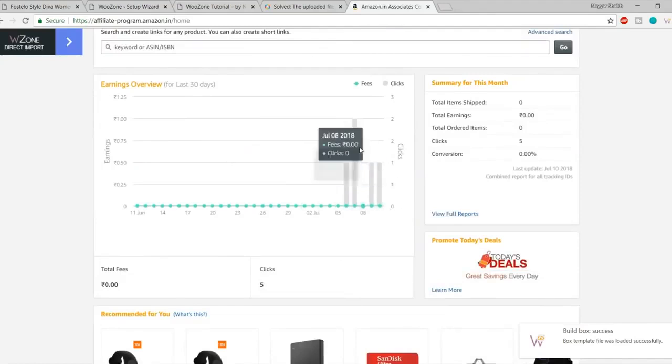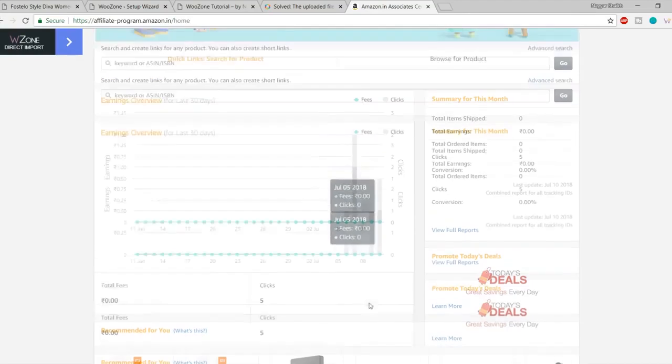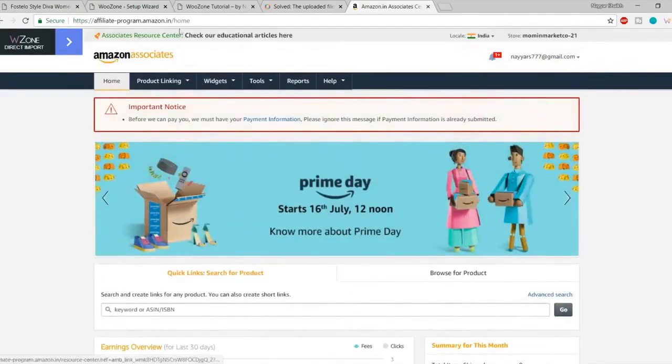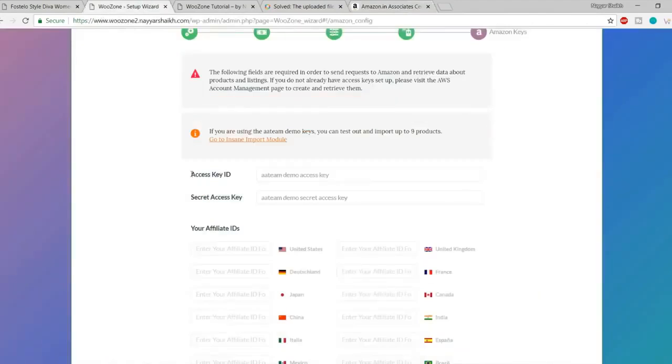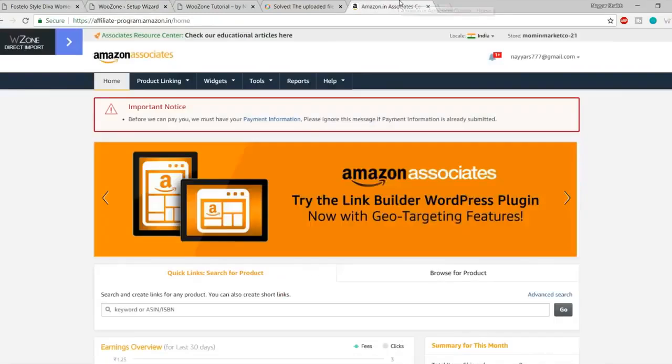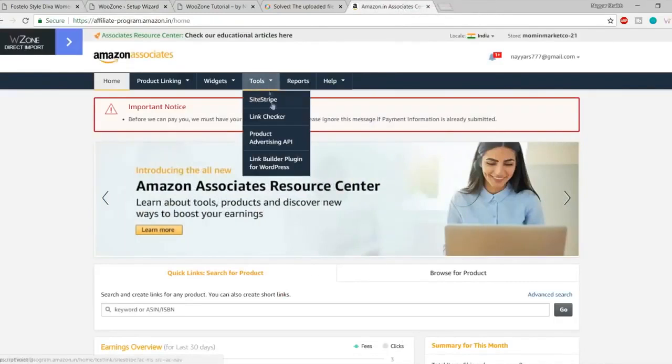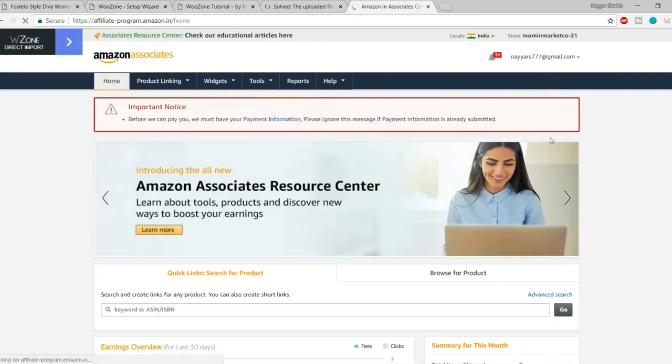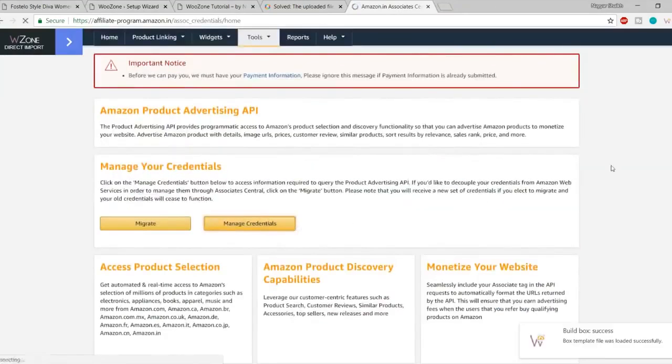You can see the clicks that my link has got and the fees and all these things. Now what we require here is the access key ID and the secret access key. Let me show you how you can get that. Go over here and hover over tools, and you will see Product Advertising API. Click on this link. Now click on manage credentials.